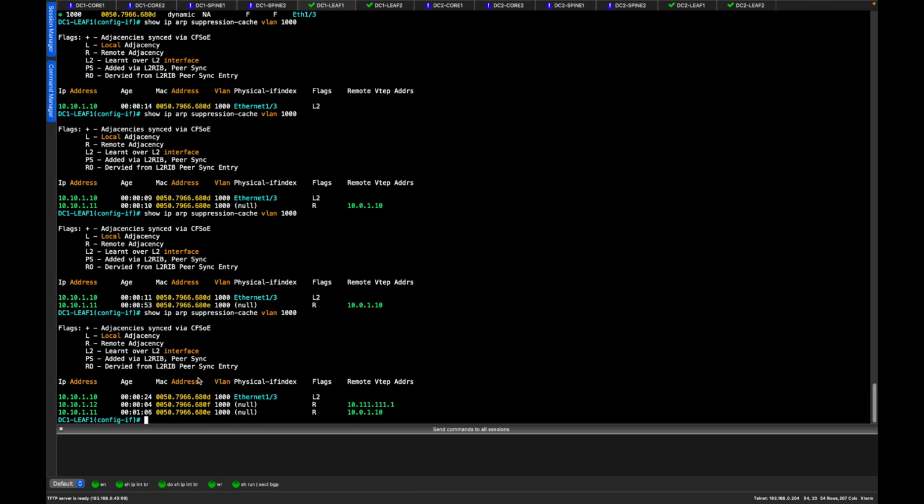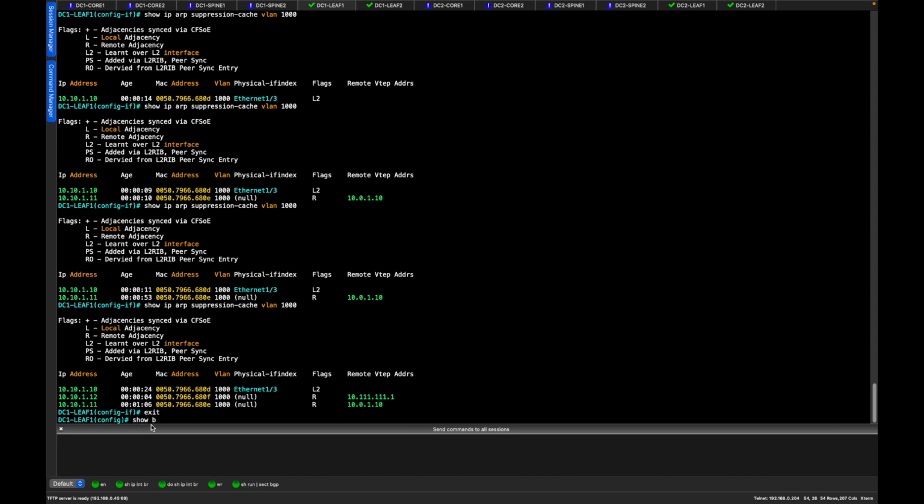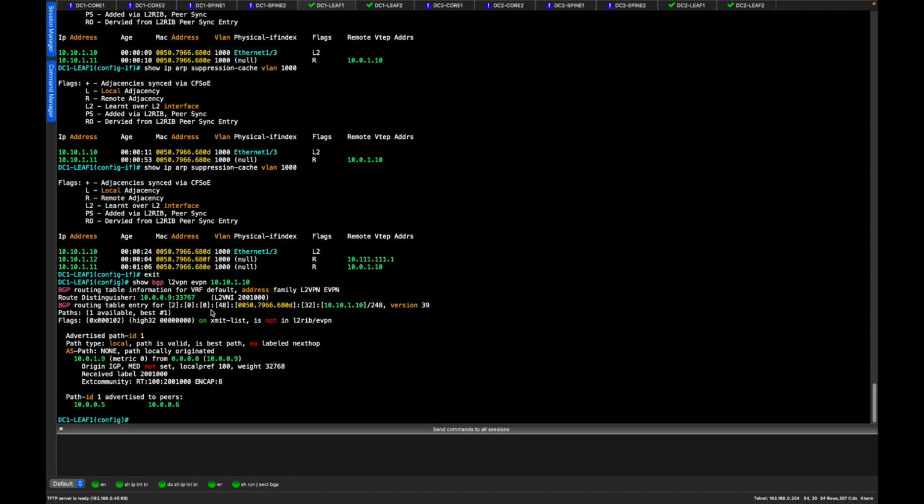If we wanted to look at the actual routes themselves, so exit. Let's check a local route on here. So show BGP L2VPN EVPN, and let's check .10, which is our local PC in VLAN 1000 essentially. We will see in here that it's a type 2 EVPN route, which means that it is just the MAC address.